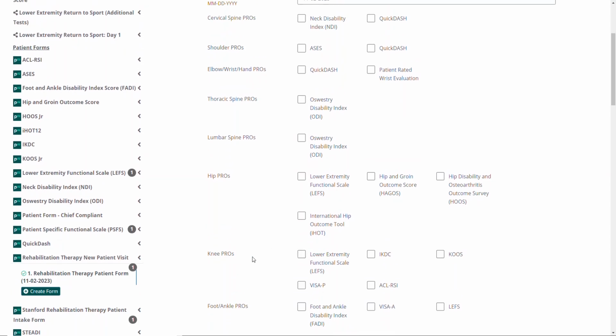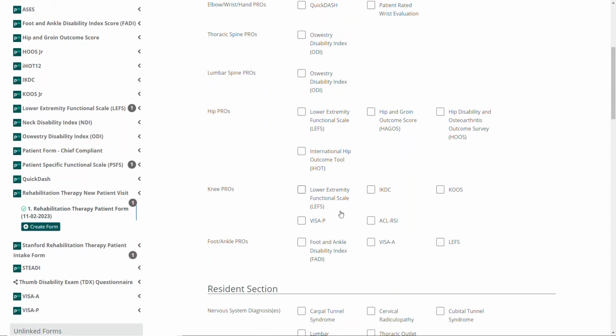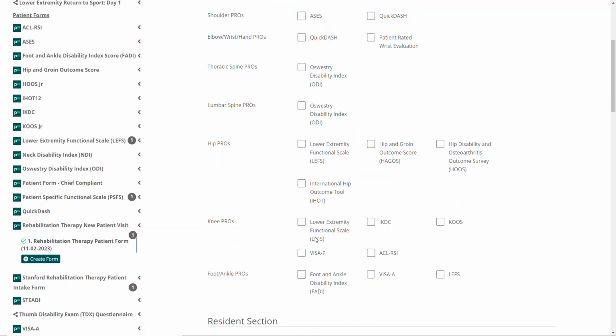If they say that they have knee pain, for instance, they will automatically get a LEFS. They won't get these other ones, such as the Hagos, HOOS, the IHOT, the IKDC, KOOS, though they are all available. They aren't the first go-to for that body region. It's just the first one.